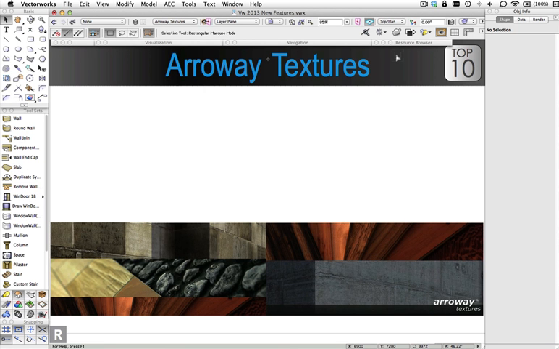Another one of our top 10 features is the addition of Arrowway textures. Arrowway is a company that produces very high quality textures, and you can buy them online. These textures are carefully put together. The sample areas are very large. They're all image-based textures, so the quality of them is very high. They have bump mapping and specular reflectivity and so on all added in.